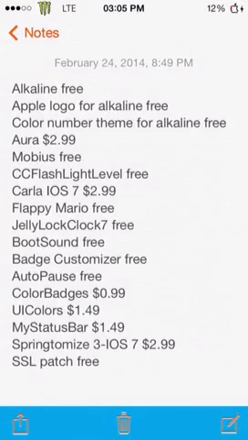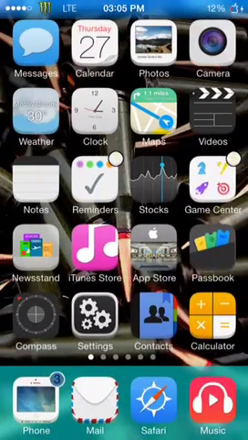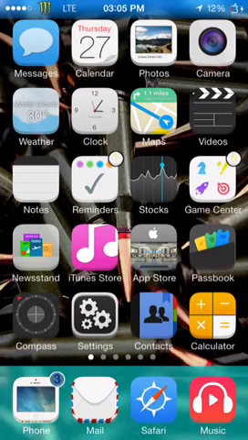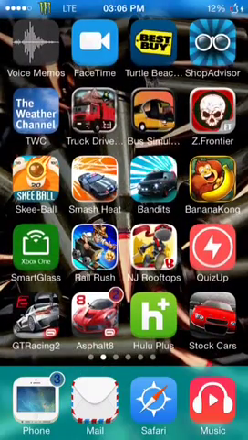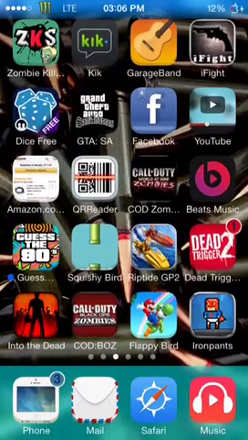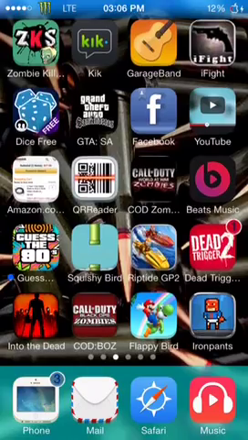Next is Color Badges, and that's 99 cents. What Color Badges does is it changes the color of your badge based on what the app actually looks like color-wise. As you see, Reminders and Game Center are white, so they're going to have a white badge. The phone kind of has a blue tint in the middle, so it's going to be blue. Asphalt 8 has a red car, so it's going to be red, and so on. Dead Trigger 2, red, since the app is red.